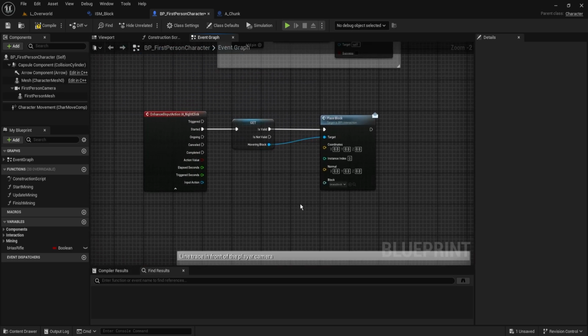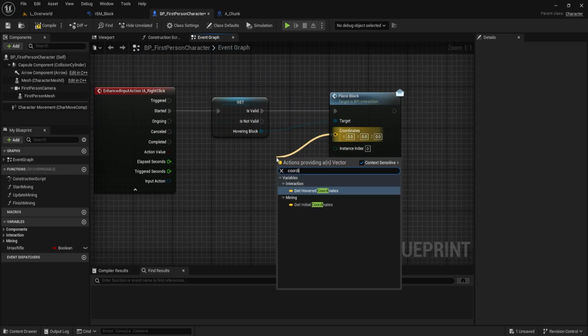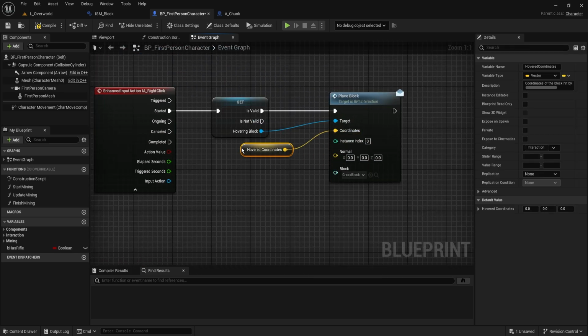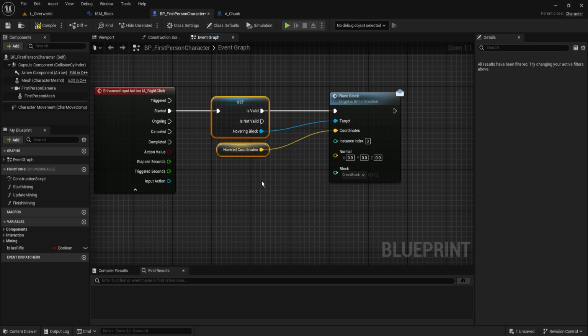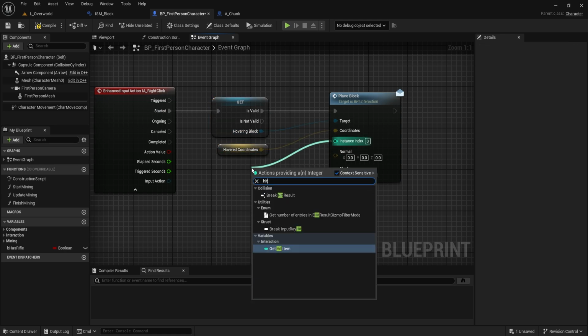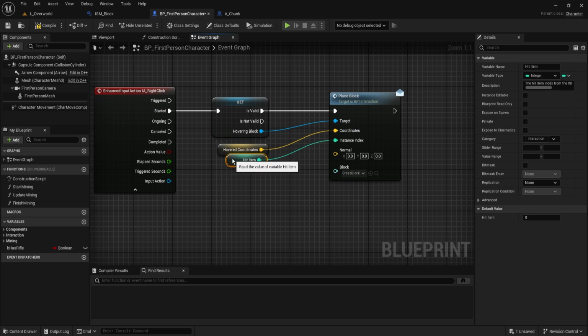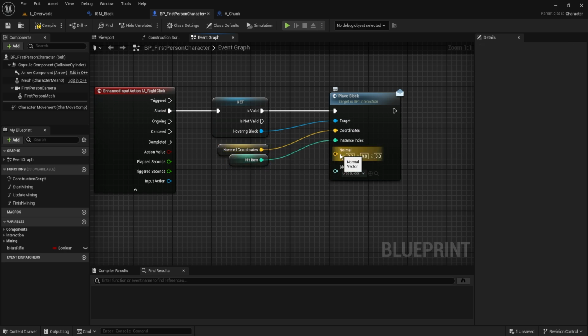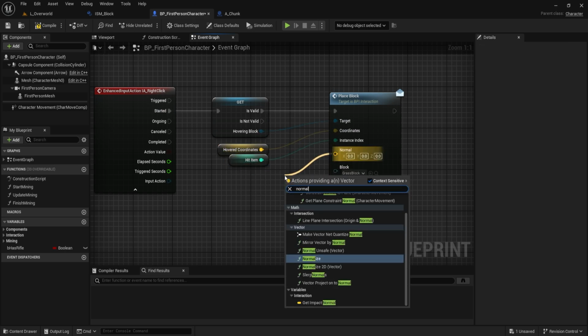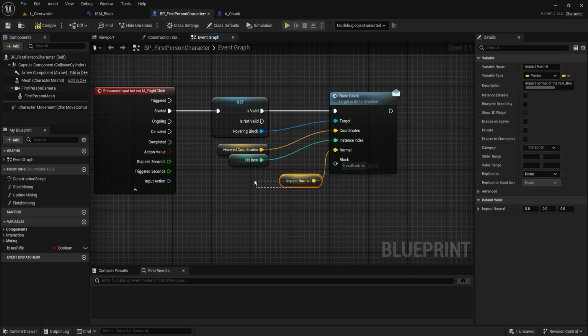And then we just need to place our coordinates. So hovered 1. For the hit item, we just put hit item. And for the normal, I don't know if we made it. Yeah, we do. We have get impact normal. So this will be used as well.